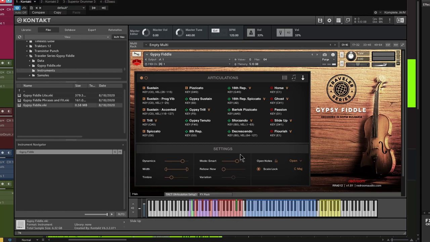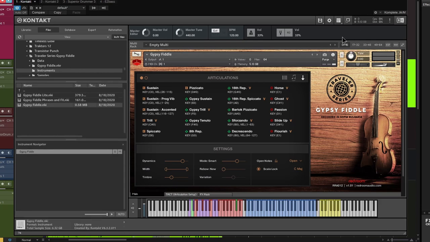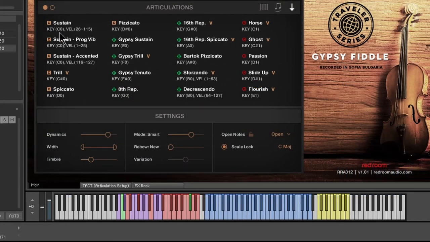Now, a tip: if you don't have this in Kontakt, come up here and make sure you have this info turned on. As long as that is turned on, whenever you come down and hover over these keys, you're going to see exactly what everything is. So if I click my sustain, I have my sustain. Now, as you can see right here, key C0.